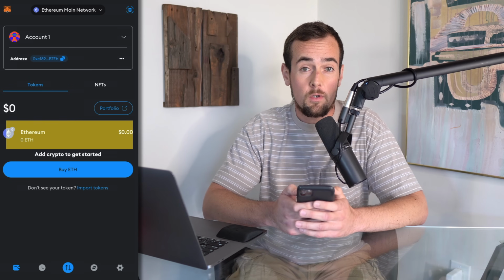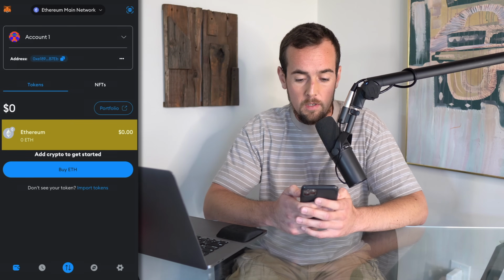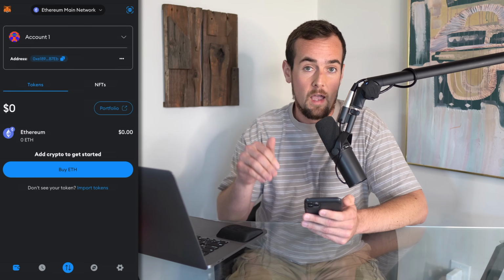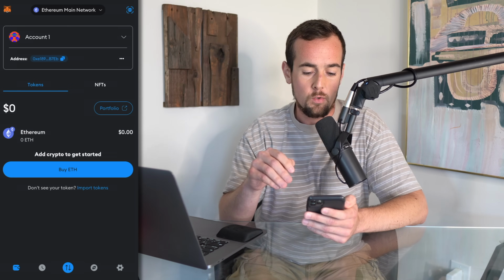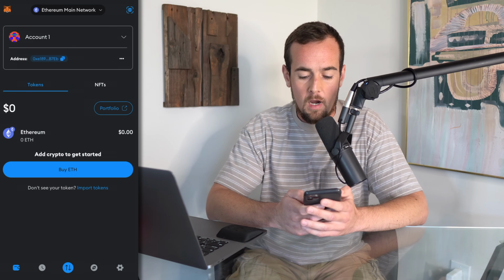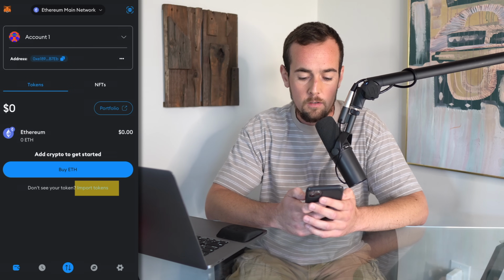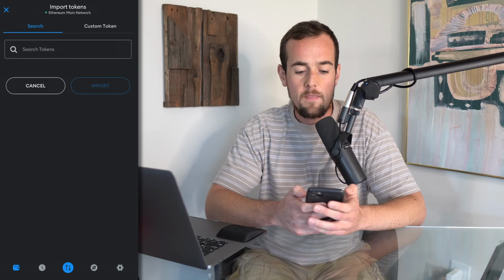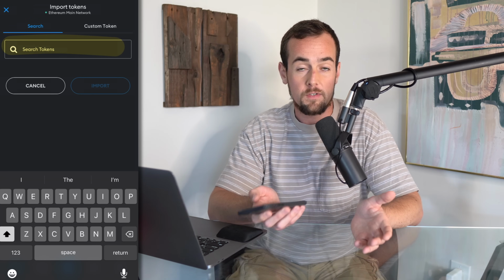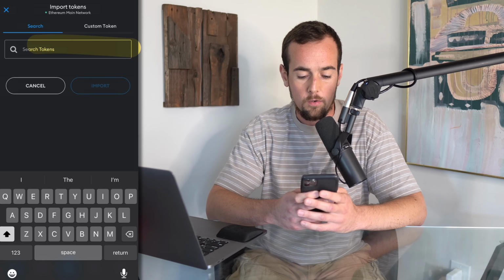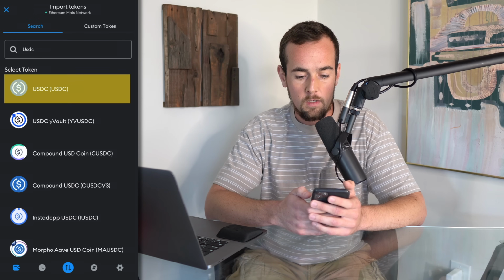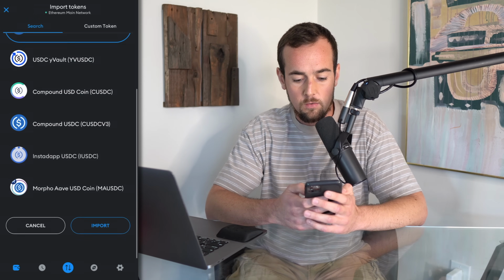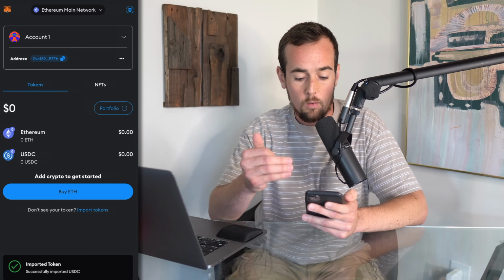So by default, the only token available here is Ethereum, but what I'm going to show you is how to add US dollar coin as well as other supported tokens to your MetaMask wallet. And you're going to accomplish that by clicking on this button right here that says import tokens, and then you are able to search for the token. So in this case, we're looking for US dollar coin, USDC, and then we can simply select the token from the list, and this will allow us to then import this, and it will show up now in our list.